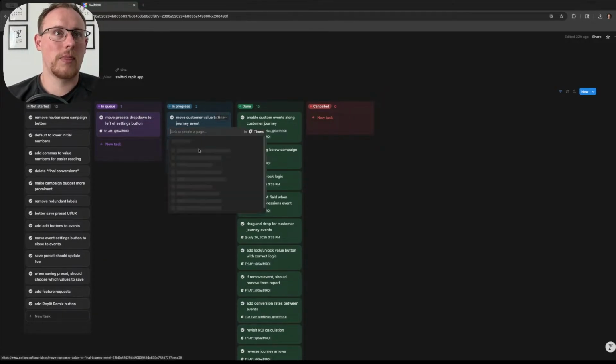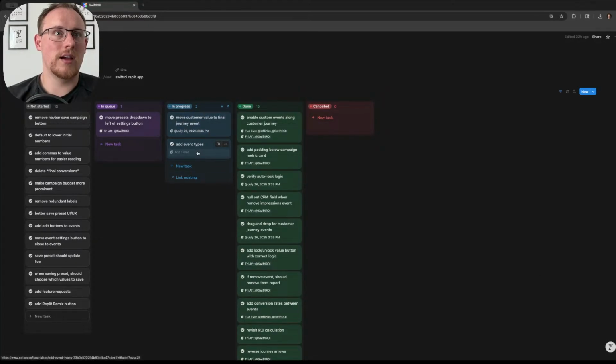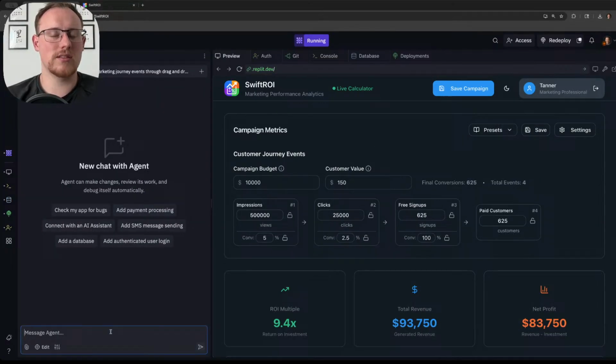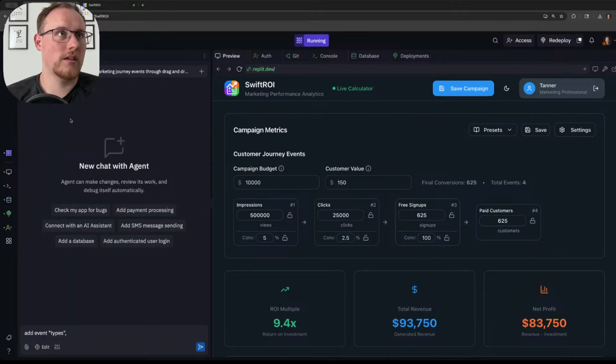I could probably make this easier to add, my time, but that's okay. So I'm going to do this. Add event types. Let's try this. Okay, I'm actually going to try something here. Let me pause for a second while I pull up ChatGPT.